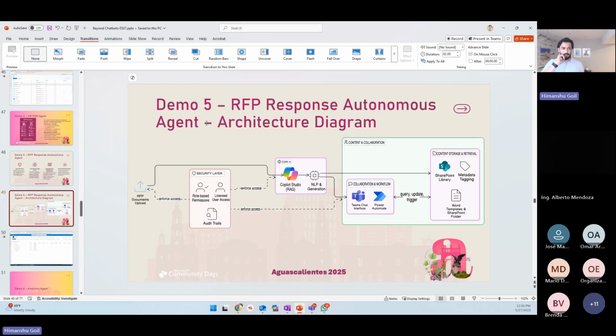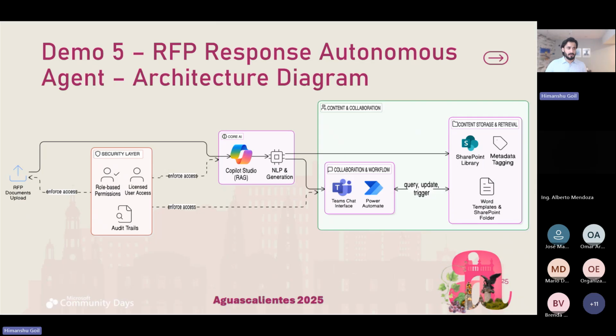RFP. I think this is a good one here, and this was also discussed during MS Build earlier last week regarding the RFP agent. There are some templates available on Copilot Studio. Some of these agents are part of Agent Store. Some are not part of Agent Store, but some templates are available on the Copilot website where you could pull them up and build your own agents. So we built this out of those templates.